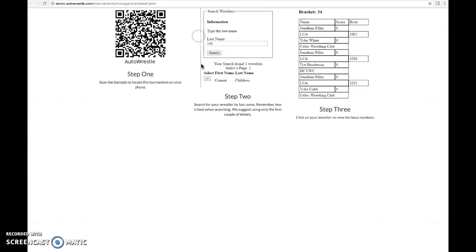Print scan sheet. You'll want to print this for each tournament. This barcode changes for each tournament so that as the parents want to find the bouts for their wrestler, it's tied to the tournament that you're running for that day.